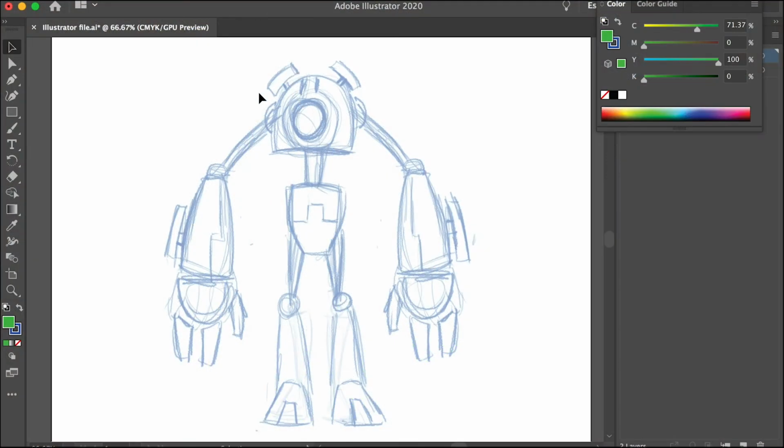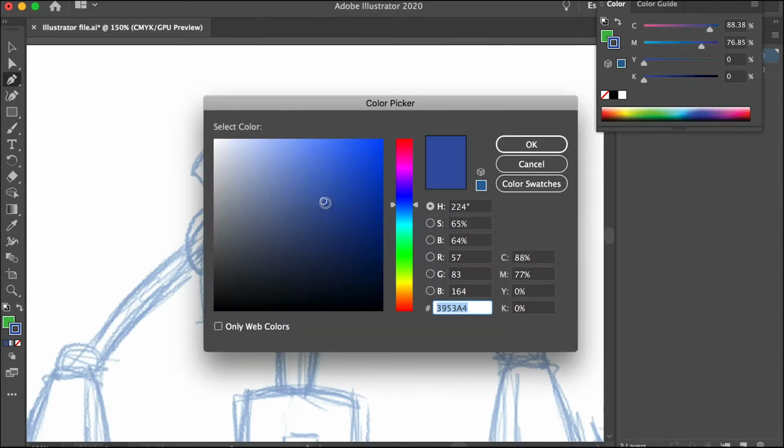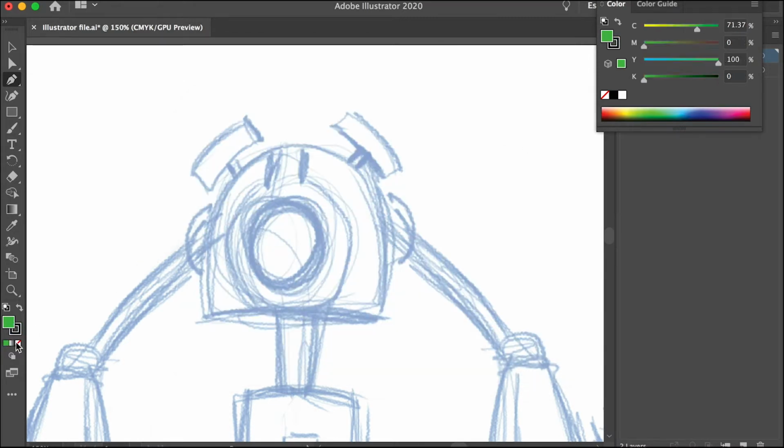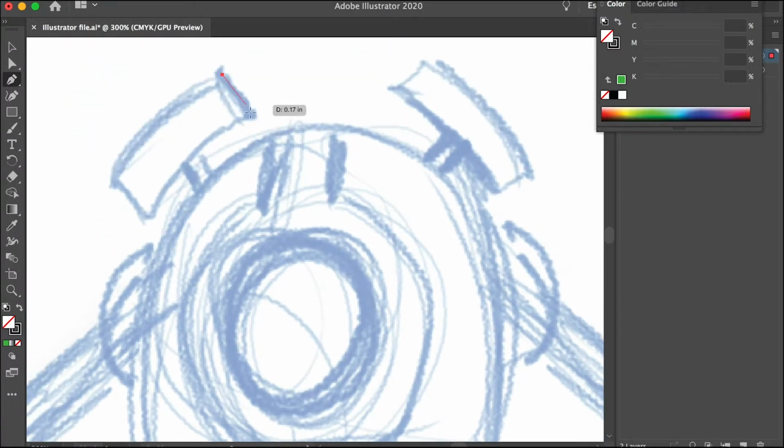Now we will redo the outline of this robot in Illustrator. So I'll use the pen tool. Let's set the stroke color as black, and I don't want any fill color here, so I can disable it. I click on None. So now we can just focus on the stroke. Okay. So we can start with this area.